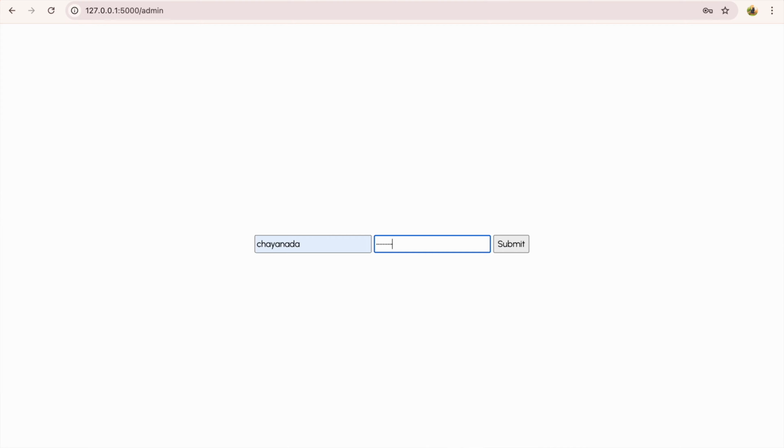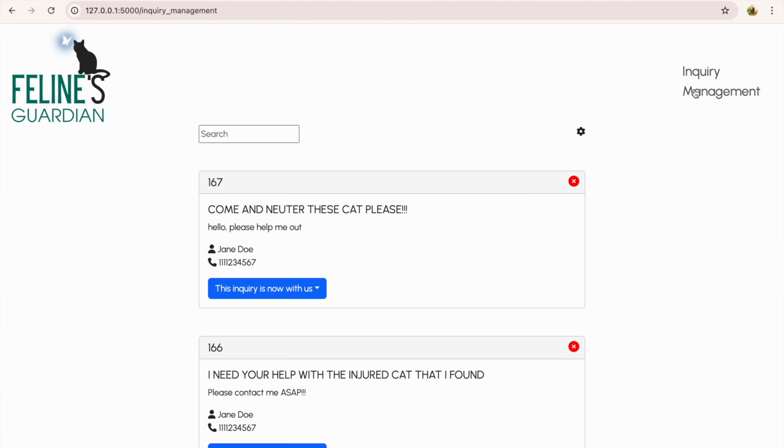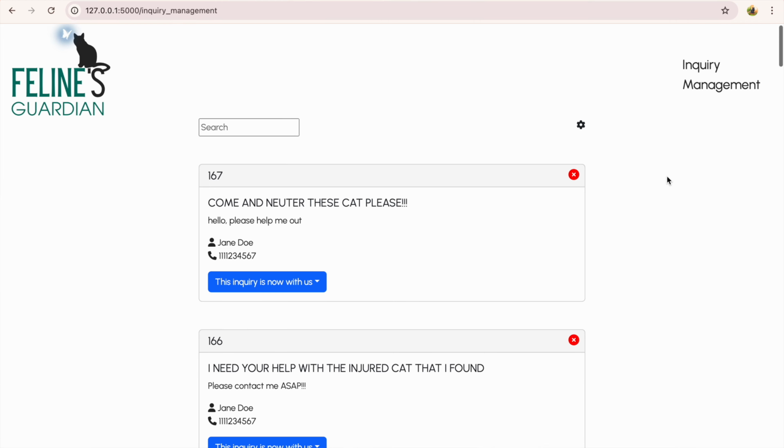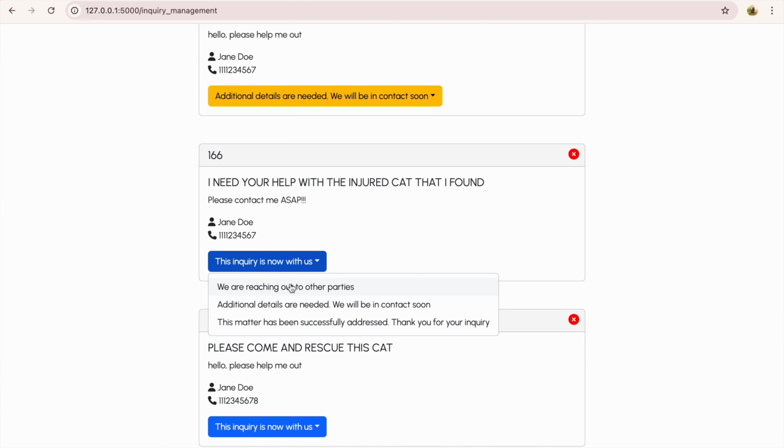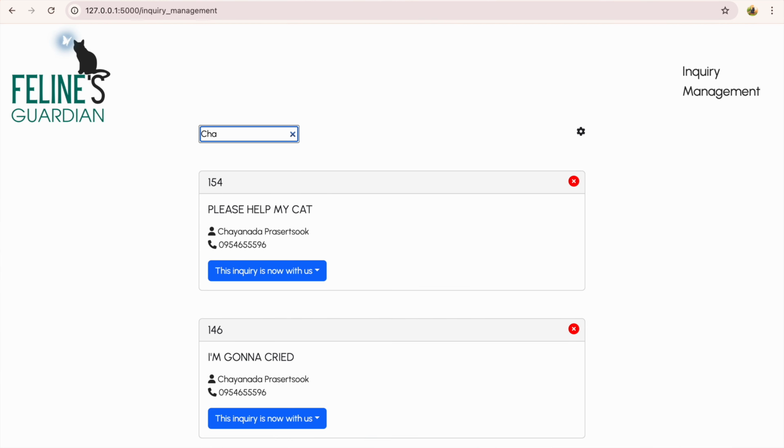Let's take a look at the other side of this coin: the administrator page, where the admin monitors the inquiries. The admin will be able to directly manipulate and communicate with the database in this section, which allows them to delete an inquiry, update the status of each inquiry, and search for a particular inquiry. That's a lot of inquiries, to be honest.